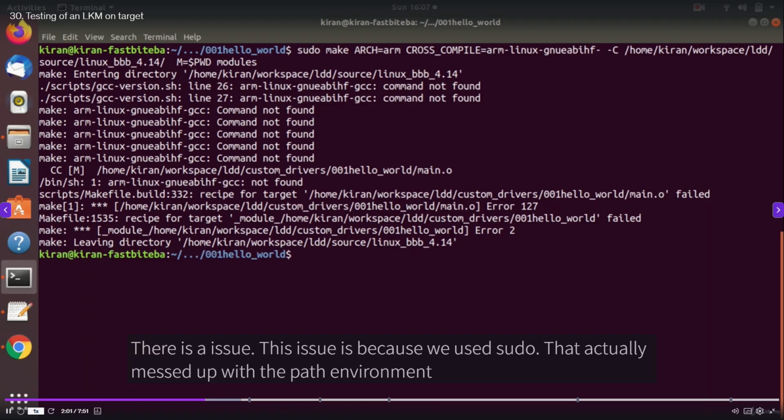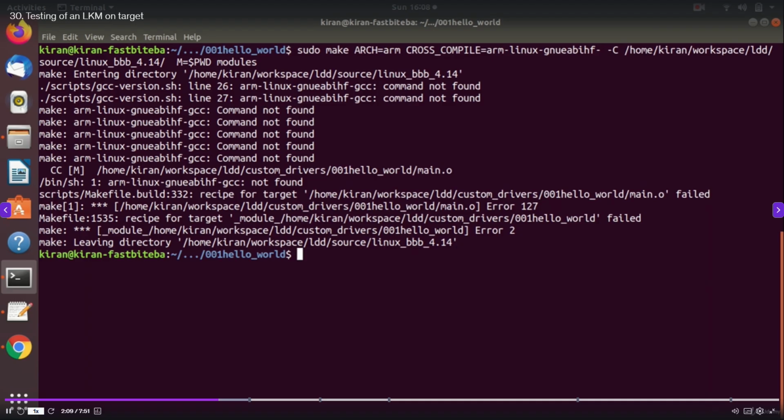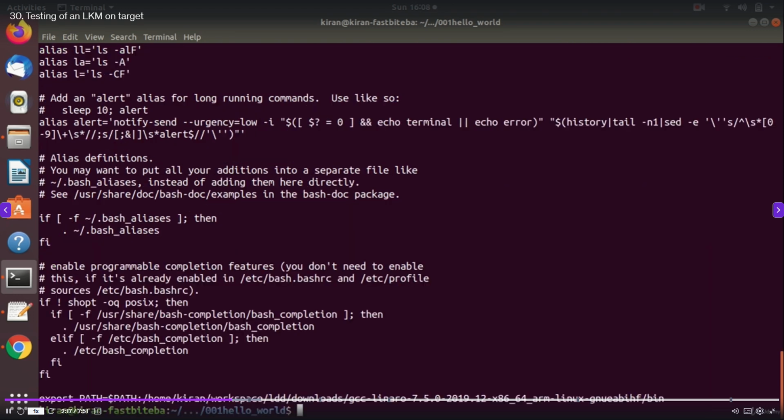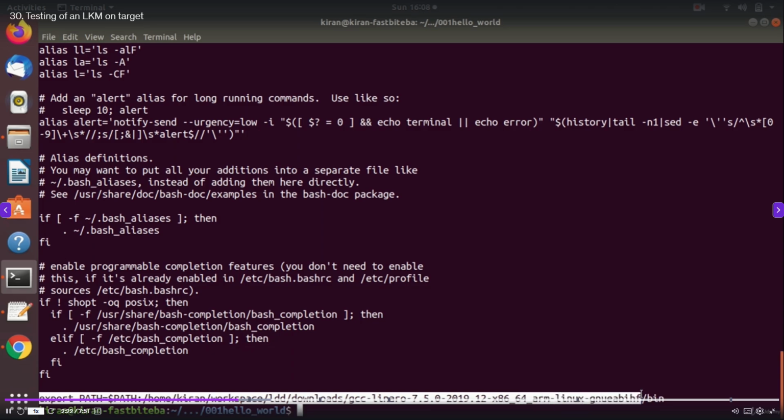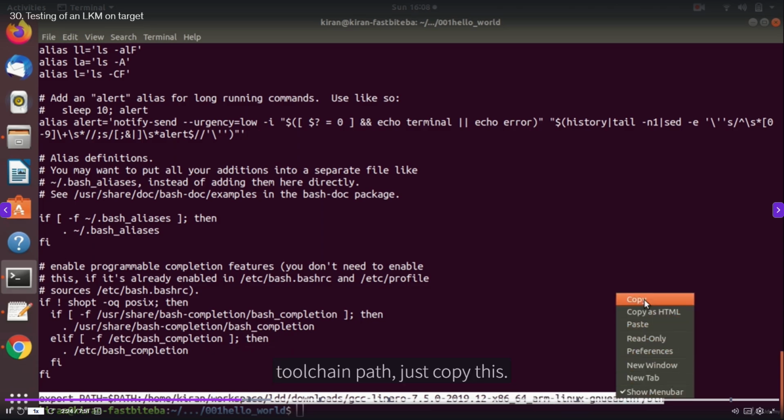There is an issue. This issue is because we used sudo. That actually messed up the PATH environment variable. Let's fix this. What you do is just cat your bashrc, copy this path, the toolchain path, just copy this.